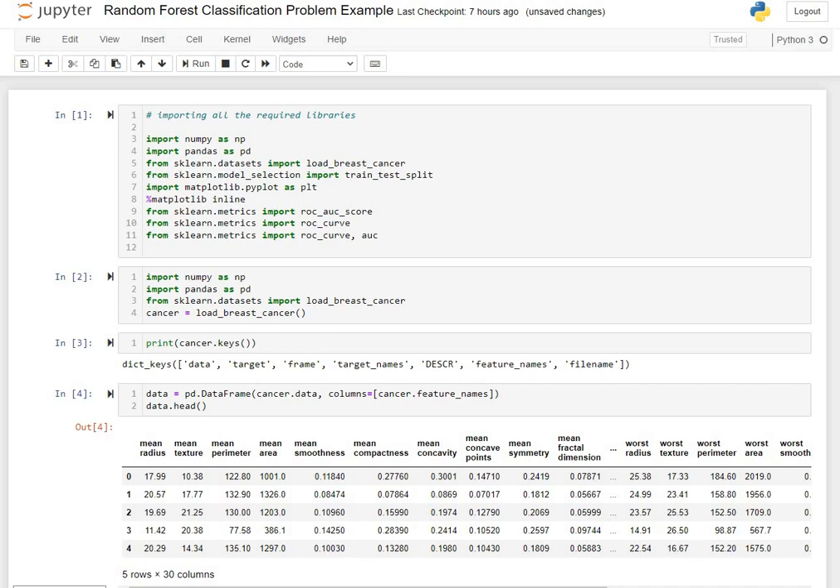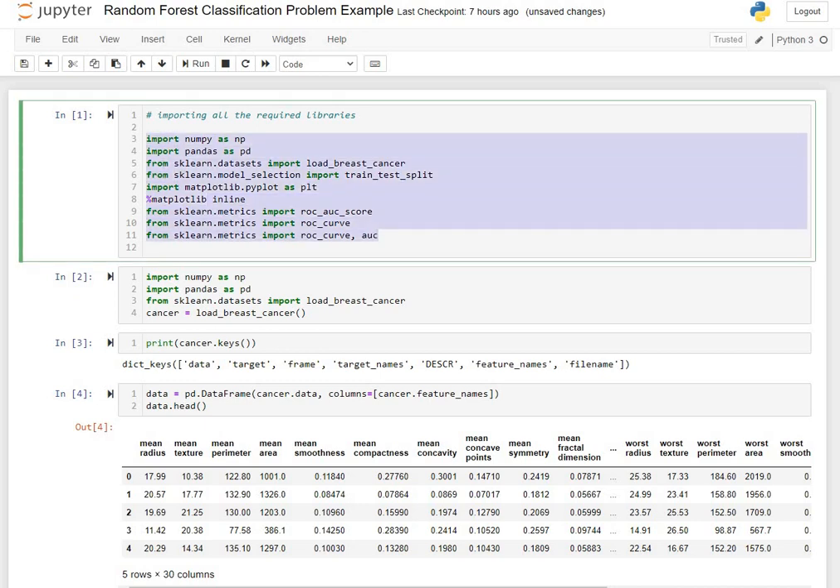Hello all, welcome to my YouTube channel, and today we will continue the random forest classification practical example. All these packages I'm downloading from the sklearn libraries. Different metrics will be useful for different work, but let's understand.